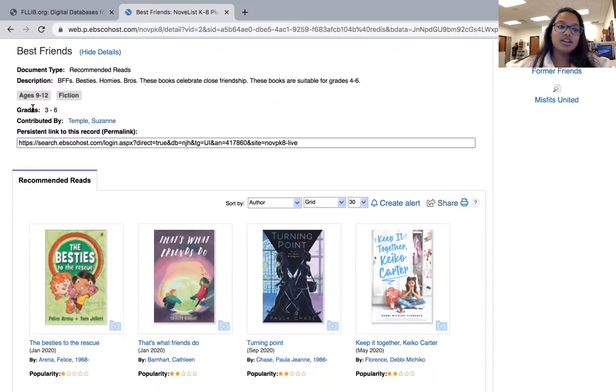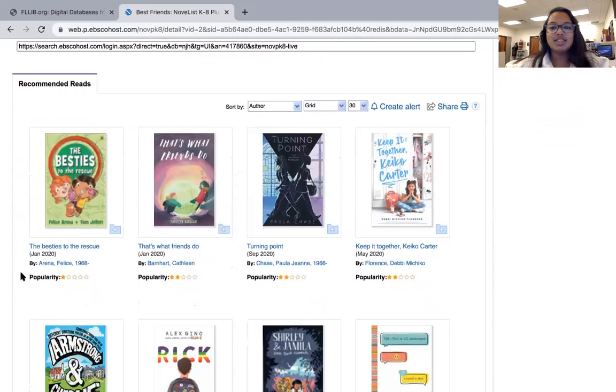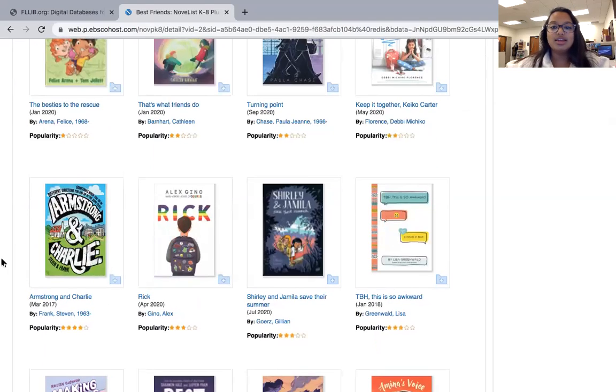So it's geared towards grades 3 to 6, and it'll give you kind of just the basics of them. It'll give you the title, who it's by, the popularity rating. If you want to know what is the most popular, that's really good. If you don't really have a preference, or if your kids don't really have a preference, then it's totally fine. You don't have to worry about the popularity rating right here.